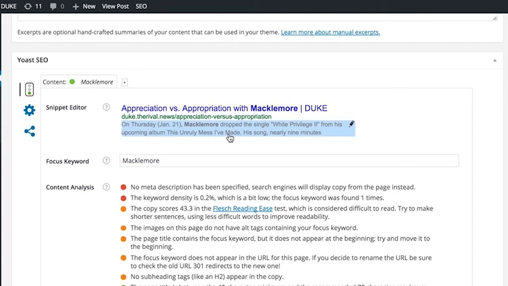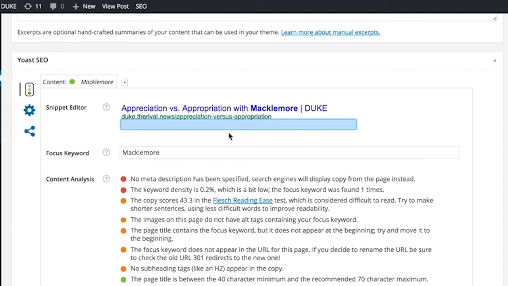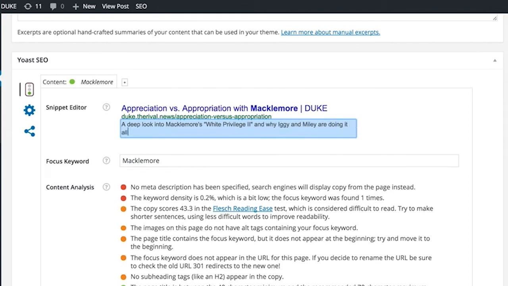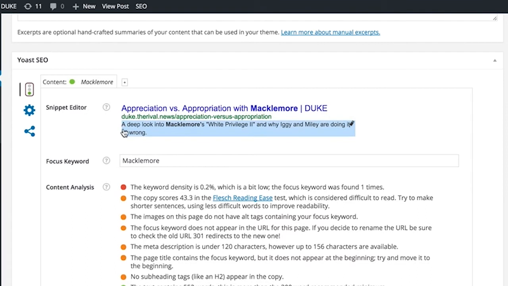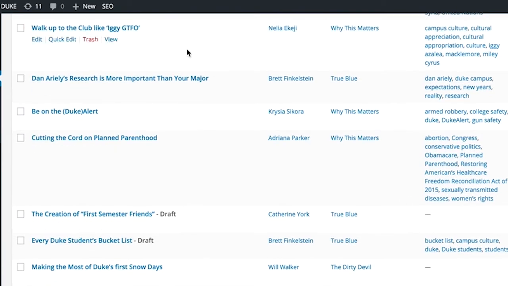It's automatically going to take the first paragraph of the article. I would suggest actually changing this to something that is more of a synopsis of the entire article. So, a deep look into Macklemore. So now you can see we've been bumped up to a green. This is what the Google snippet would look like. It's a lot more substantive, and I think it also describes the article a lot more, and it will get your rankings in Google search results that much higher.